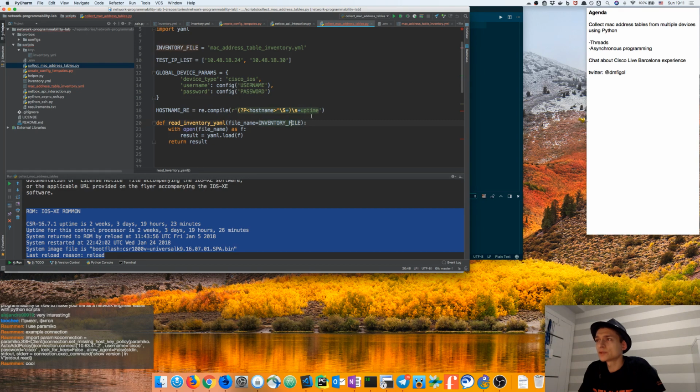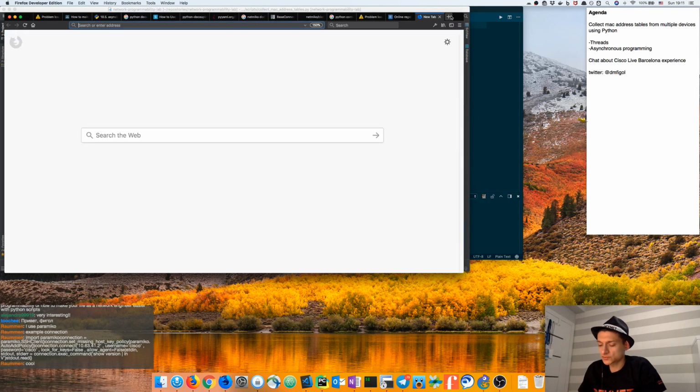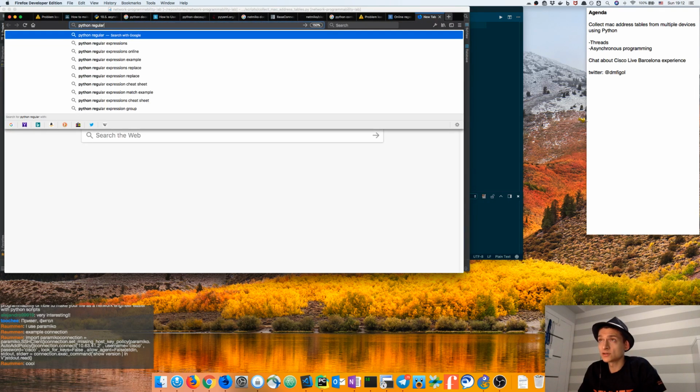And then I also need to specify a flag. And I forgot how to specify flags. Python regular expression flags.